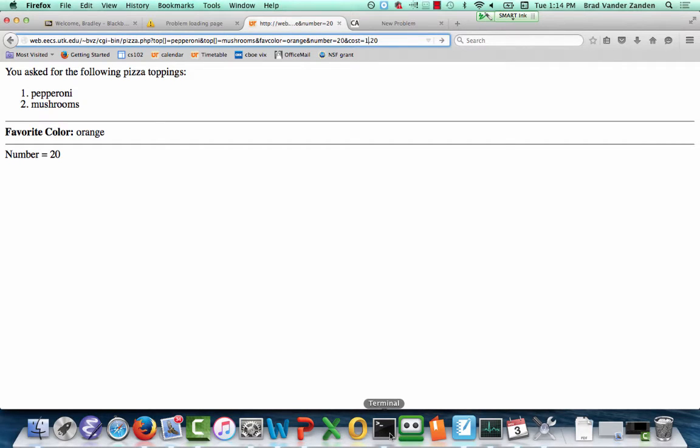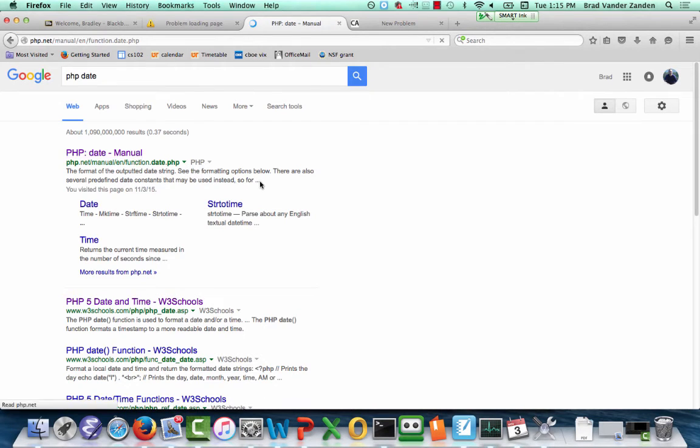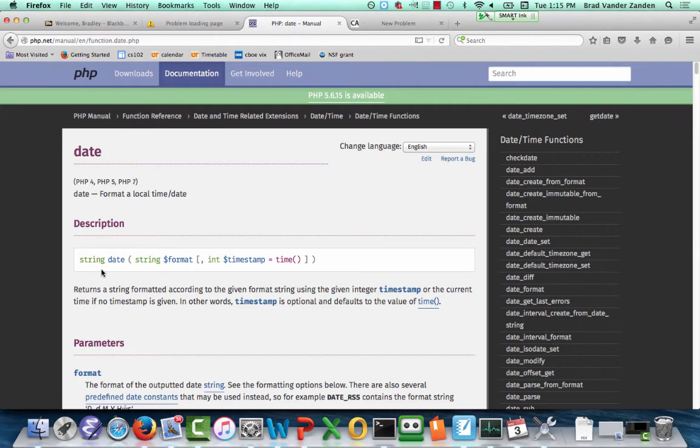Okay, does anyone remember, if you want to run your own PHP script, how you do it? Where do you put it? Web home. Good. So what I want you to do is just create one that prints the date. If you're wondering what the date command is, it is date.